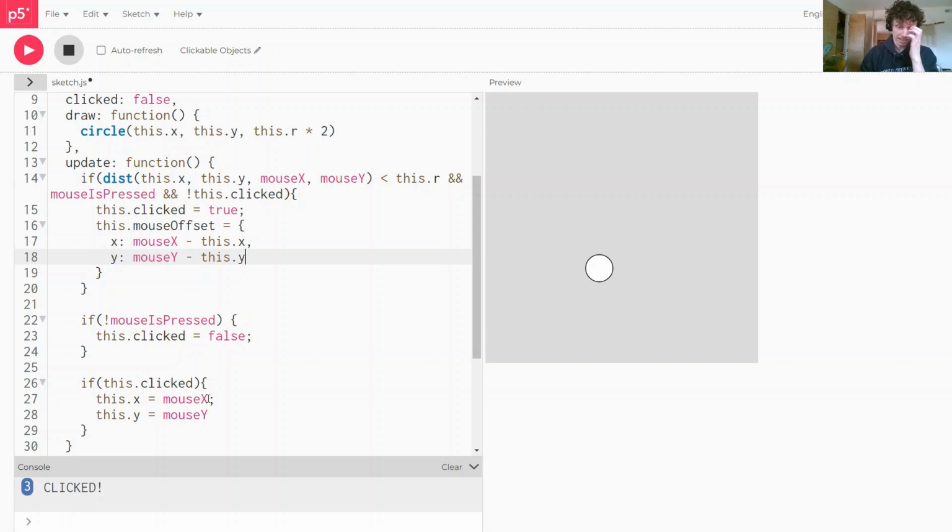We could say this.x equals mouseX minus this.mouseOffset.x, minus this.mouseOffset.y. Let's try this. Yeah. Okay, so now it's keeping track of the offset when you clicked it, so it no longer snaps to the position. So that's kind of nice.